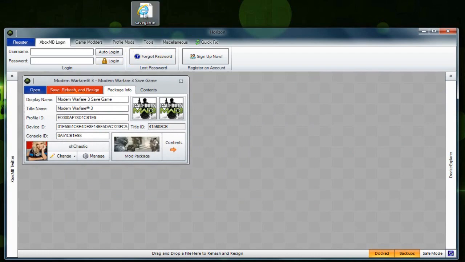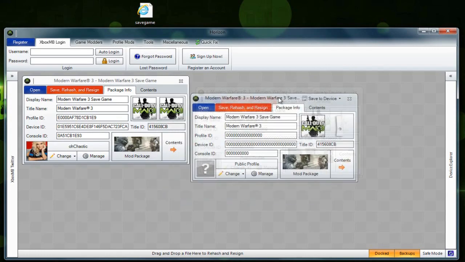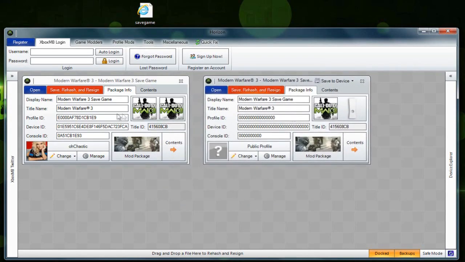On my desktop is then the modded game save. I will put a download link in the description so you can download this. I then put that to the right. So then you're going to have to copy and paste your profile ID from your game save and put it into the modded game save. If done correctly, as you can see, my gamer avatar will be in the bottom left hand corner. Then copy and paste the device ID and do the exact same for the console ID as well.